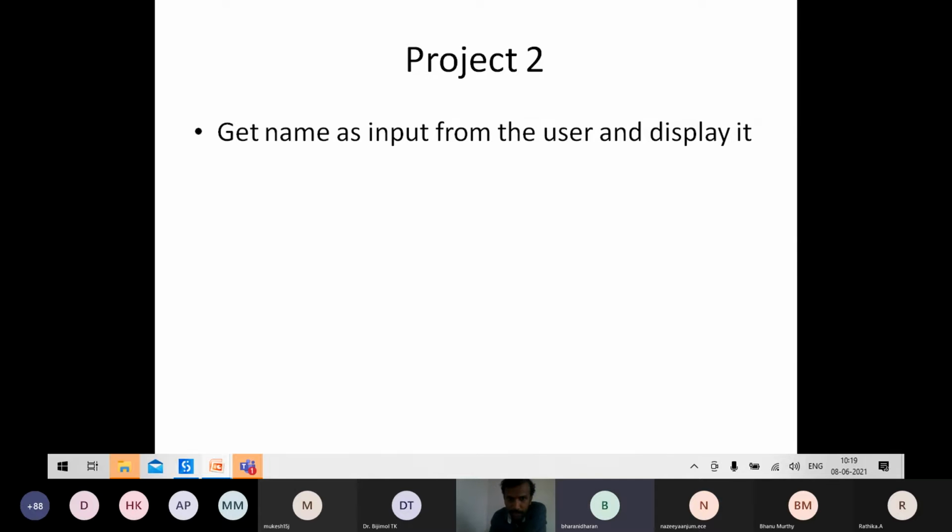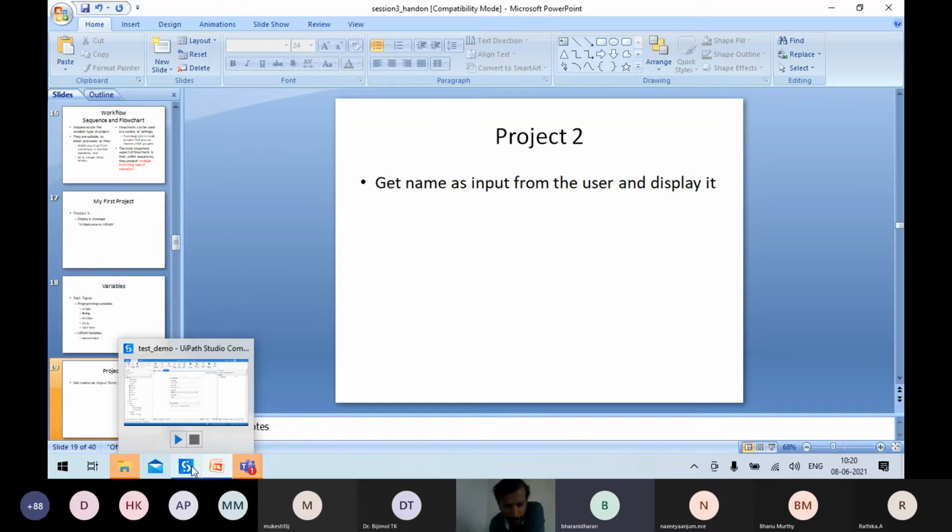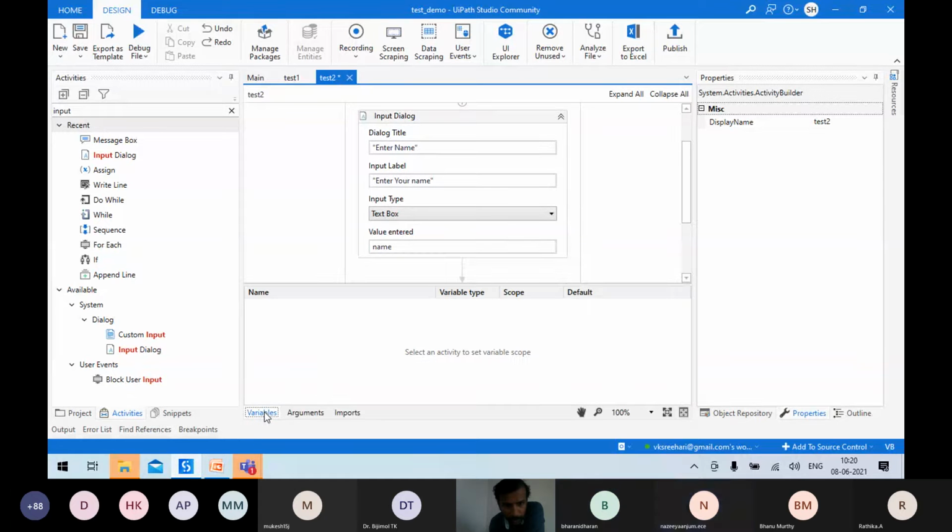Sir, I have an error, a validation error. A compilation error, sir. Can you read that message? Compiler error encountered processing expression name. We have created the variable name as a name, sir. Now can you click on this variable tab and see whether there is a name with string as variable type?